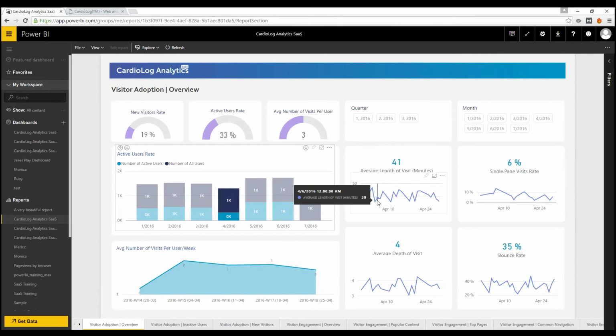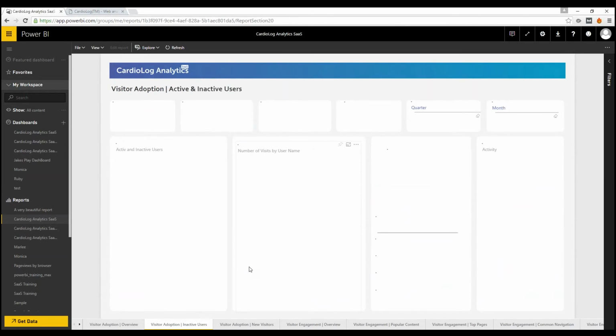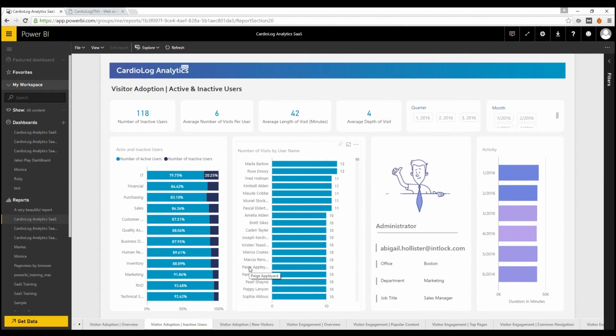So I'll go ahead and drill down into this inactive users report. I showed an inactive users report previously in our on-prem version, so now I'm going to show it here in Cardiolog SaaS. So here we can look at this inactive users report, and this report really shows you the percentage of inactive users, and this is broken up in this case by department, so you can drill down and see exactly who they are. If you're wondering how this is done, this is actually done by pulling information from SharePoint.